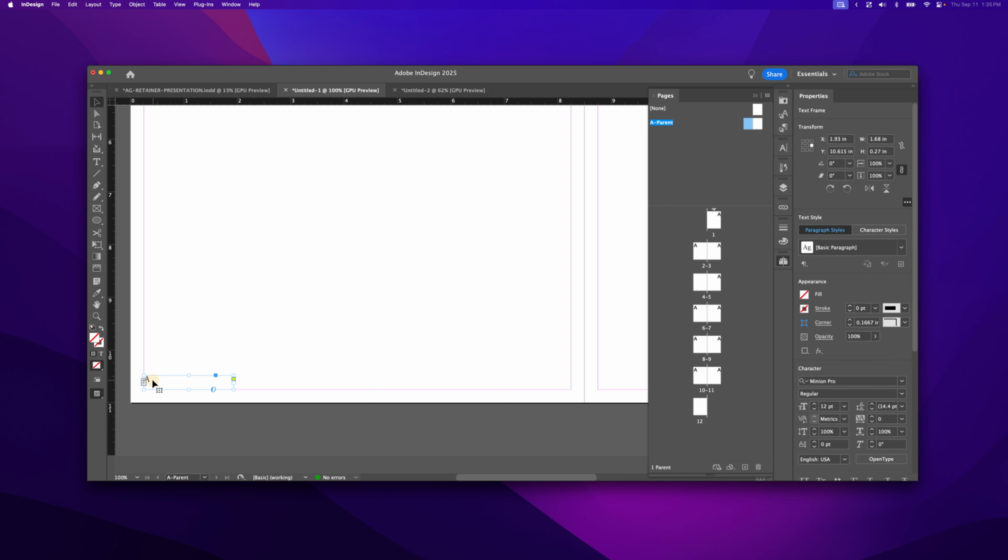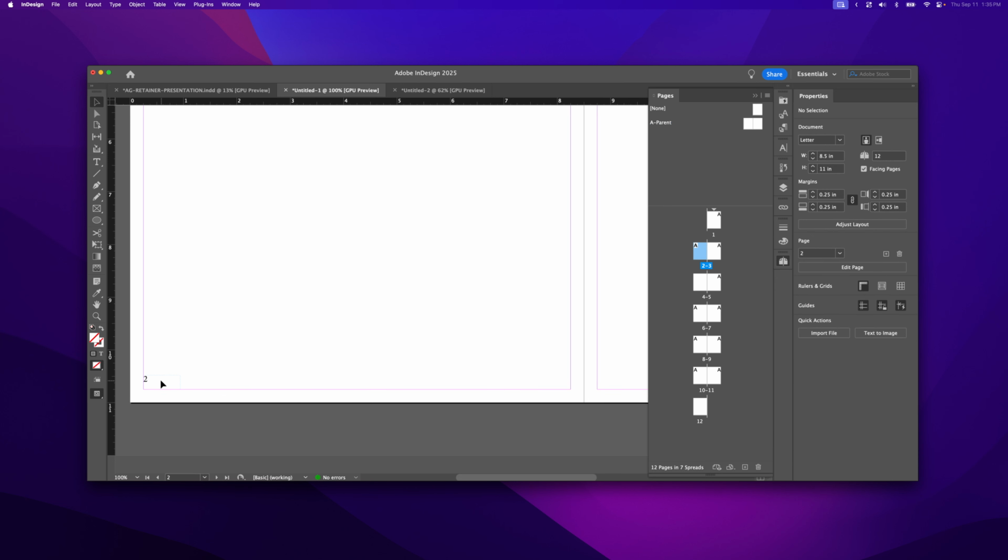So that is a marker. It is text, but it's not actually something specific. InDesign is basically going to change this marker based on the page that we're on. So if I'm on page 2, it gives me a 2. If I'm on page 4, oh, I have to apply the parent page to 4, it gives me a 4, right? 6, 8, 10, and so on.